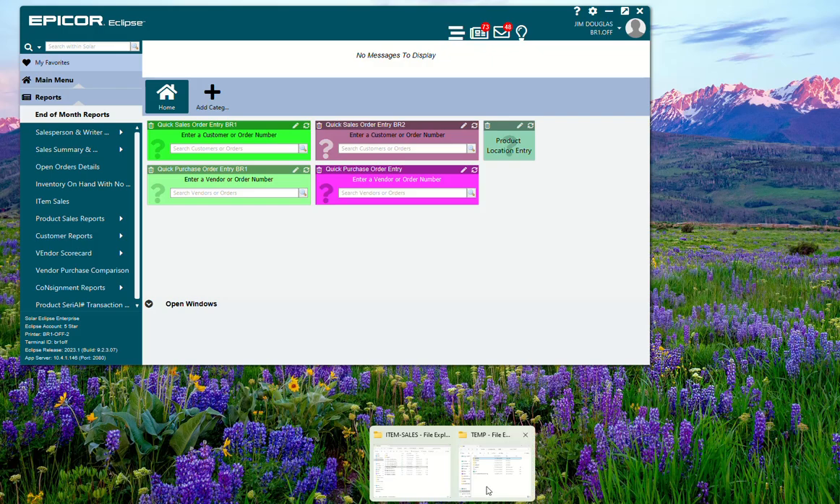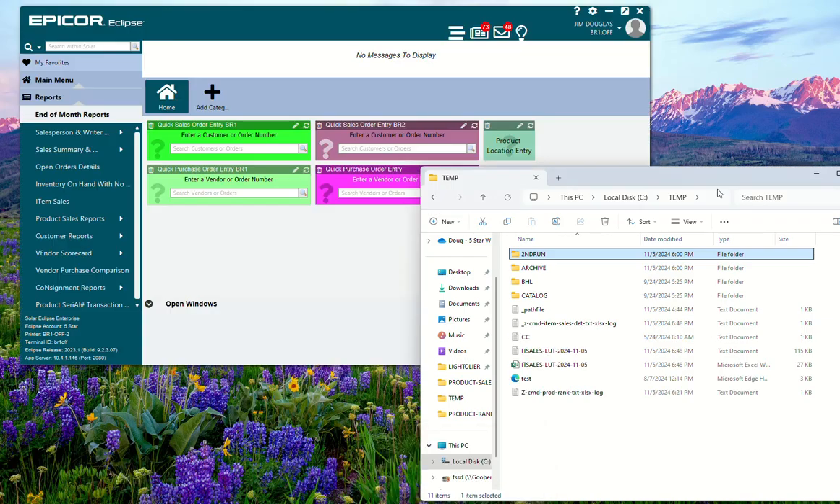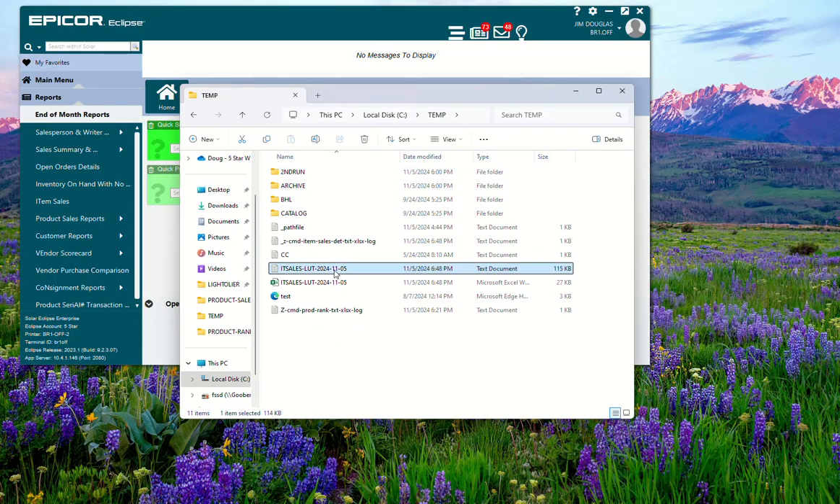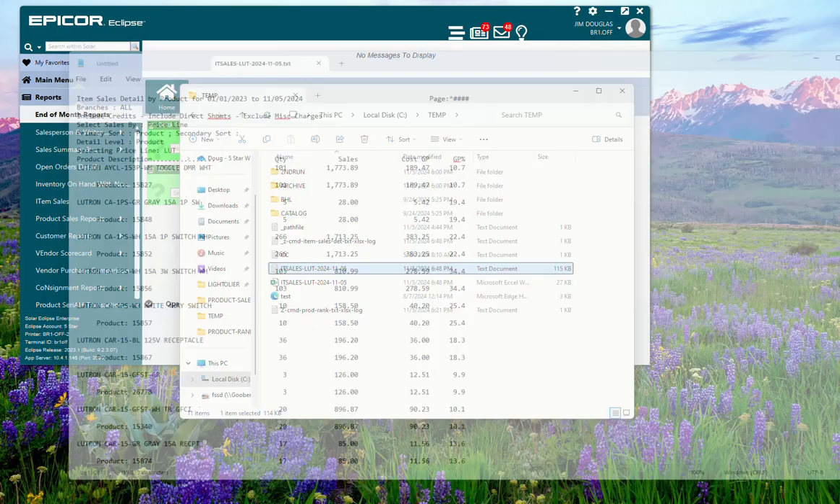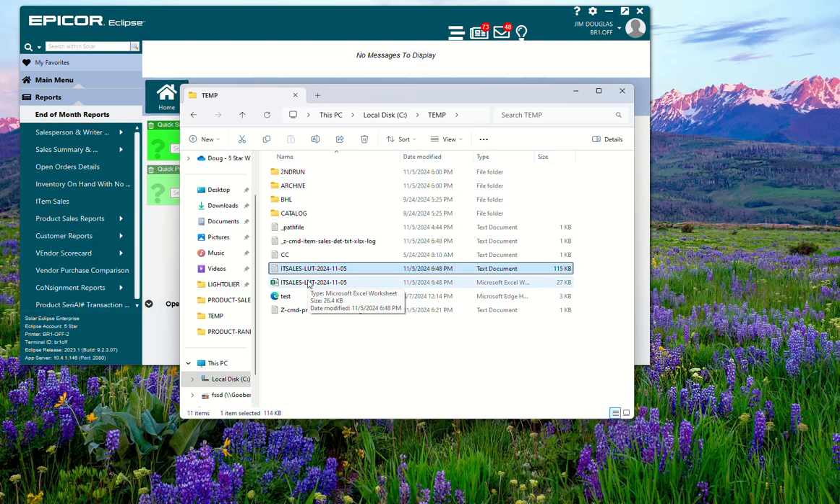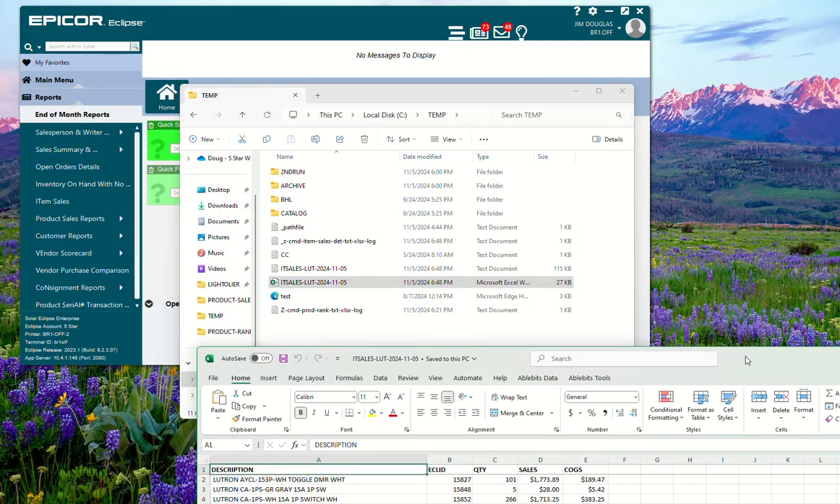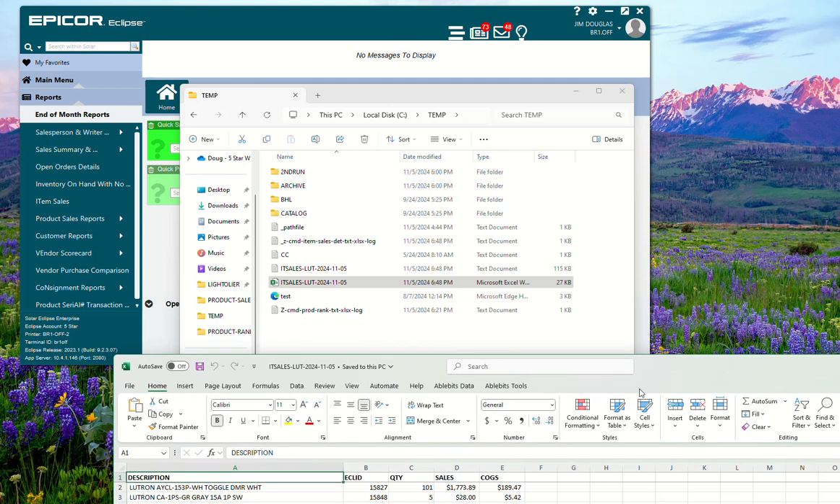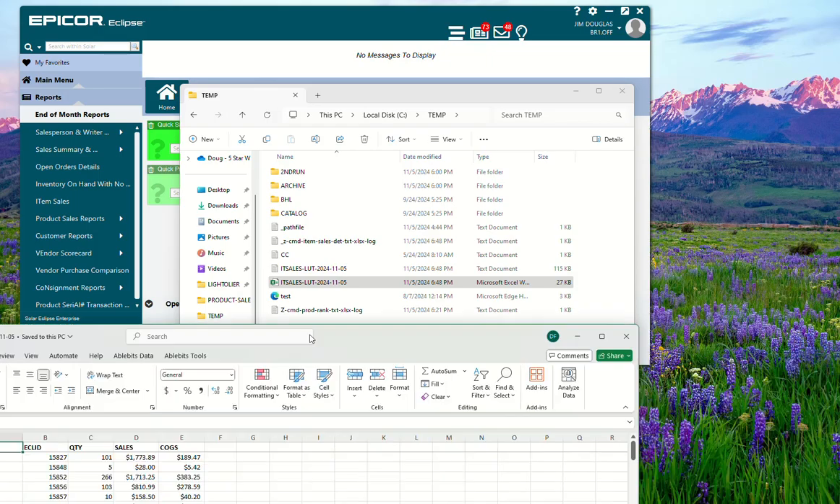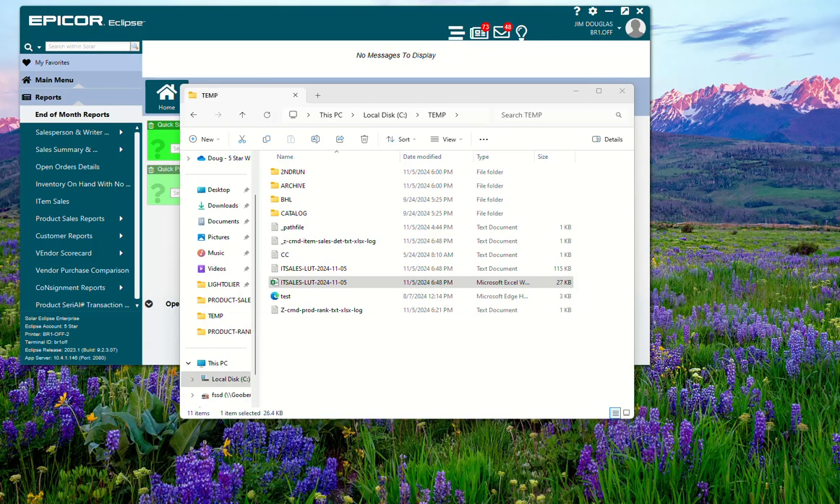And then we get, let's go look at our temp here. And here's the source file, and here's the converted spreadsheet. And let's see, basic information here. So the item, quantity for the period, amount of sales, and the cost of goods sold, which is all the information that we should need.